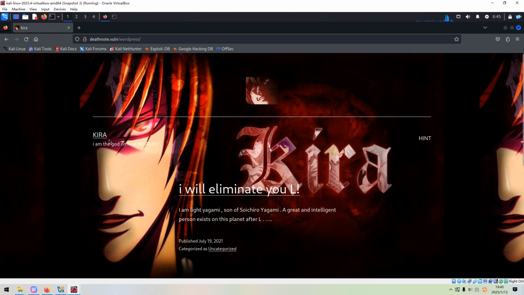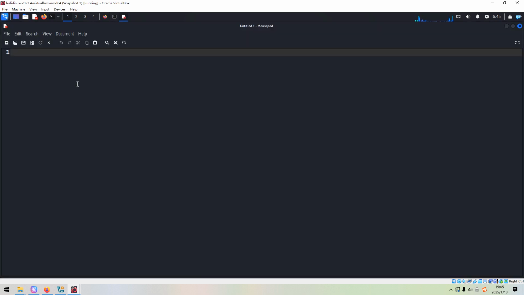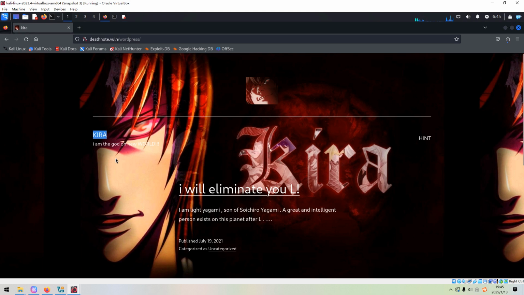So Kira, we must look at the site and everything very carefully, especially when we do CTF-like machines, because the very important hints lie in such pages or source code. For example, here, Kira, this may be a possible username, right? We can put it over here, Kira. And 'I am the God of the new world, so I will eliminate you.'